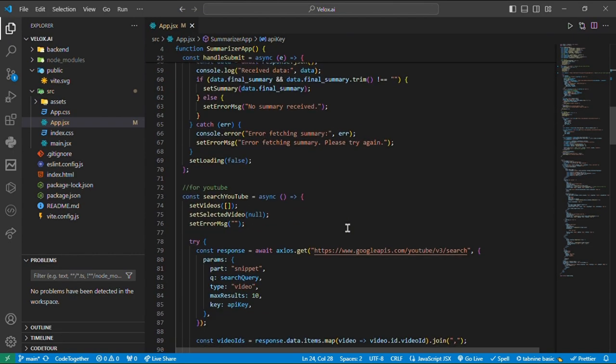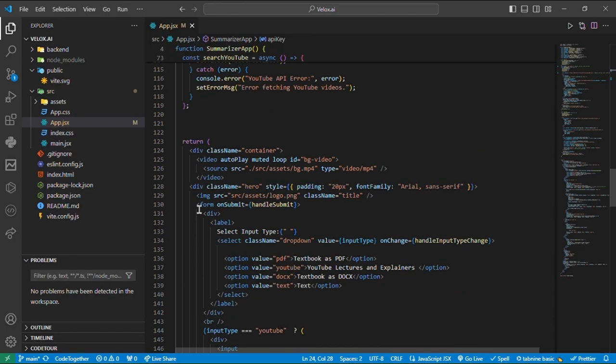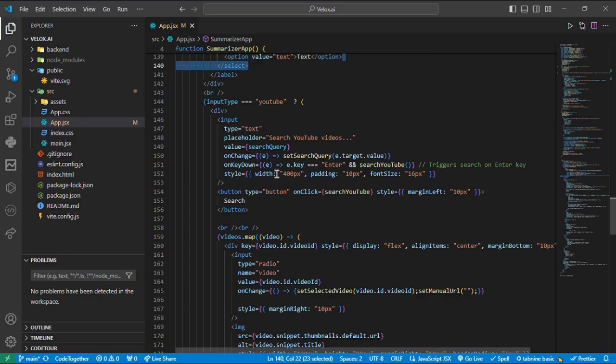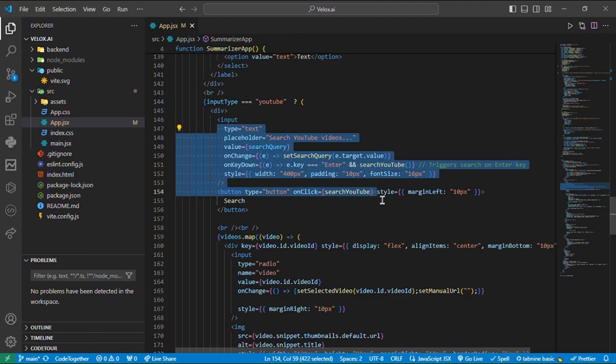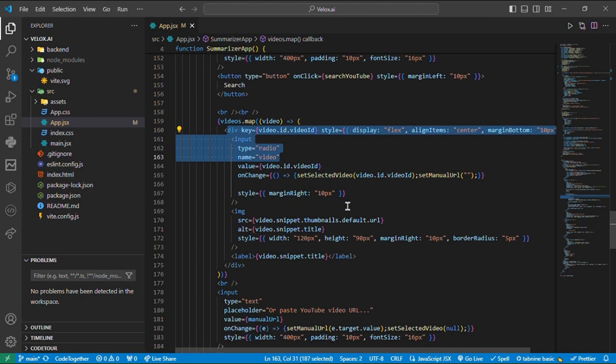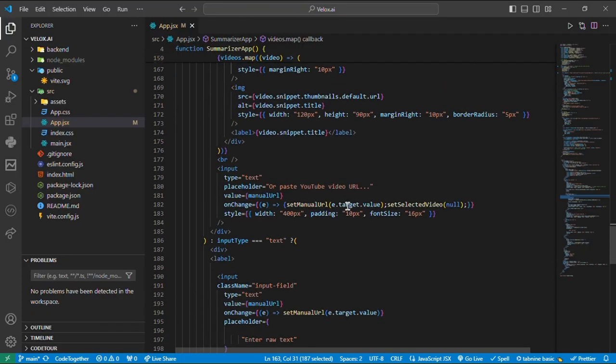Here, as you can see, there's a form, and we have different options. For each option there are specific things, like for input there is the search which we showed. For that search we have the query and all those things. When the query comes, we map it so that we get the selected video in that range, and we pass it on from here.